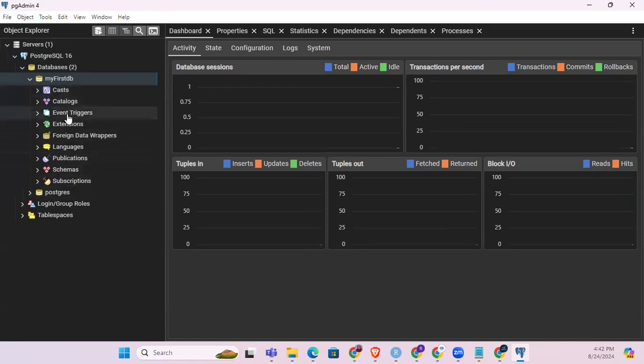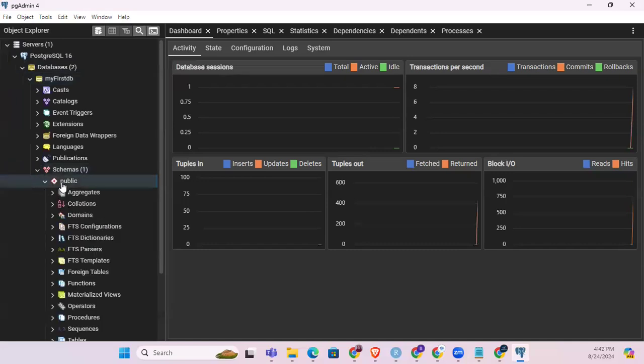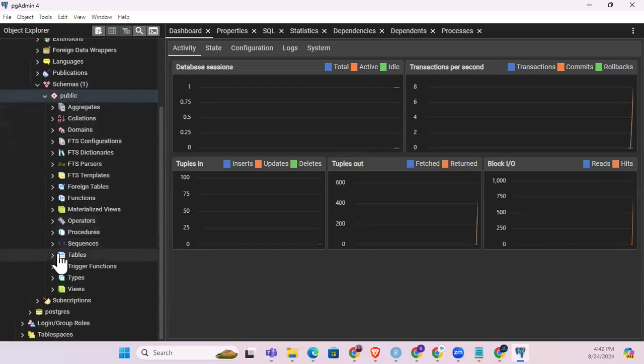Now we have our own database and it comes with a lot of options under it. We have the cast, catalogs, and we have the schemas, where our tables are going to be. And this is where the tables are. Right now, we don't have anything under it.